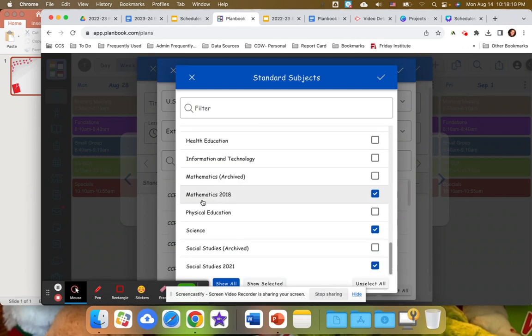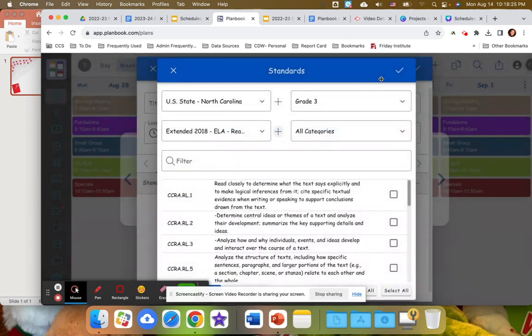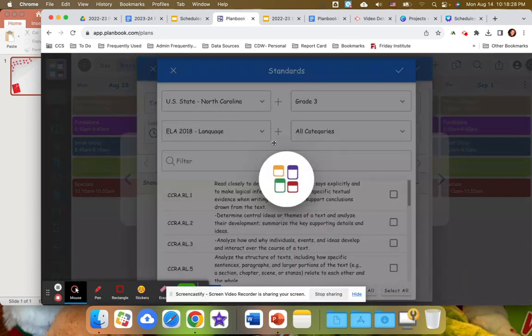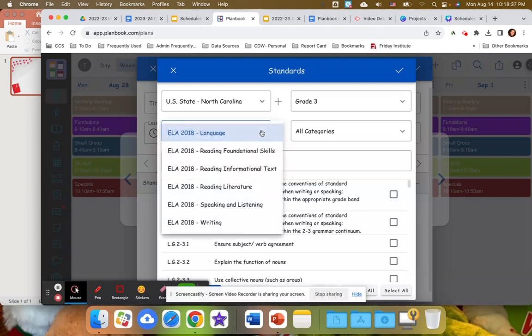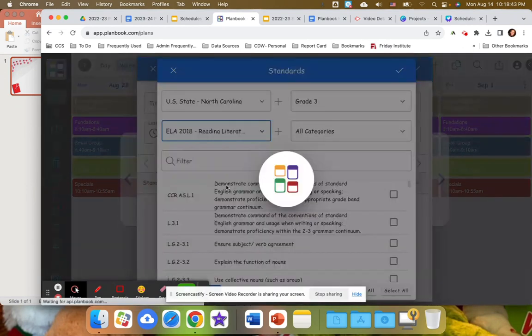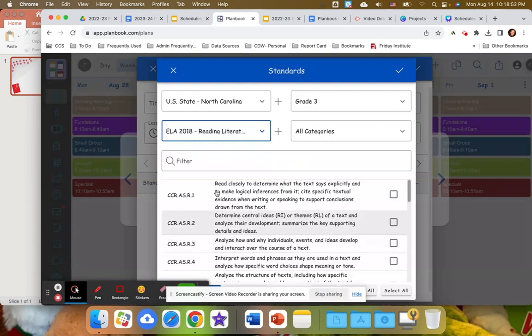For mathematics, I'm going to go to the Mathematics 2018. If I teach mathematics, you do not need to add it if you don't. Science is going to be science, and social studies will be 2021. Once I have my classes selected, I'd hit the check mark up at the top, and you can see that once I have my classes selected here, then my subjects selected, then all I have to do is click on one of these, and it's going to change the standards down here that I can select and put into my plan book. So if I'm teaching it, then it's right here for me.